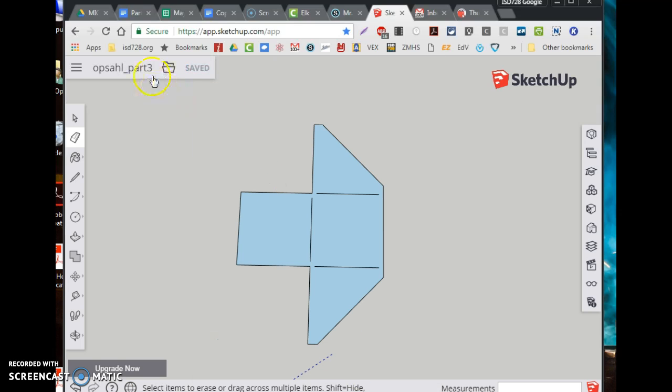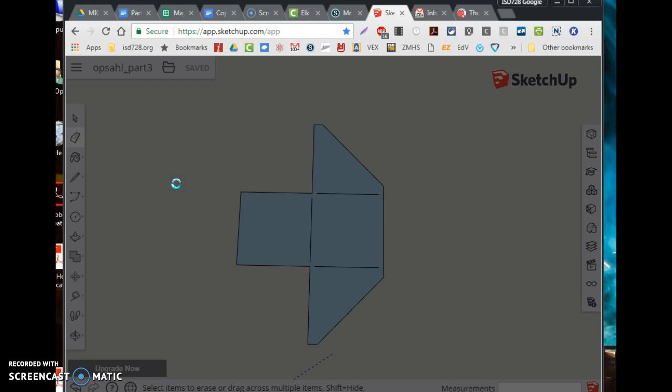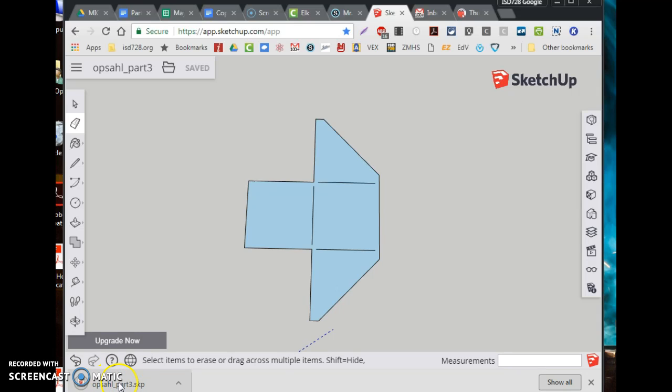And then we'll try downloading it. See what happens there. There it is. That'll work better. So this goes to the Dropbox for grading. That's part number 3.